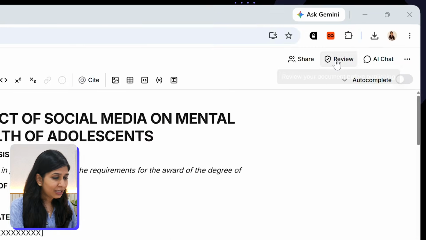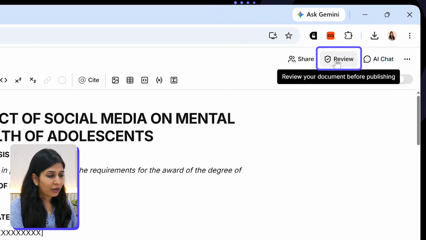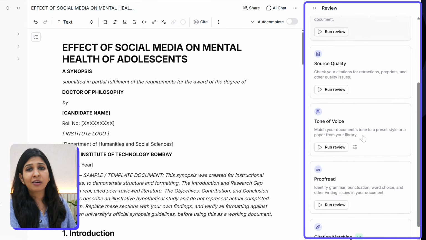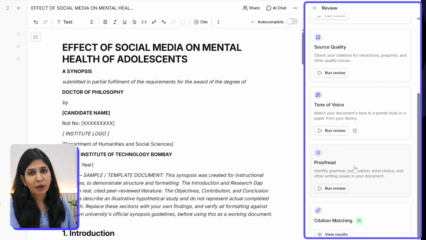Now it is time to go for a thorough review. And this is where Jenny checks your document for structure, academic consistency, and language all at once. So once your document is ready, simply click on the review button on the top right, and if you see, there are a host of review features that are available on Jenny which you can use one by one.